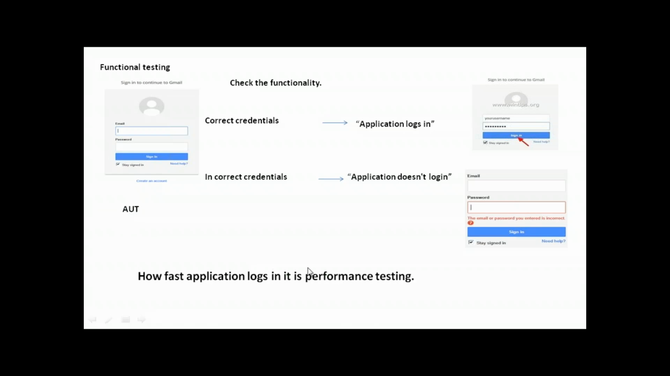Now we take the same functionality. You enter the right username, you enter the right password, click on the login button, and you're checking how fast you're able to log into this application. That is what performance testing is, guys. Giving the right username and right password, checking whether you're able to log in or not, that's functional testing. But how fast you're able to log into this application, that's performance testing. Going forward, we will try to understand what performance testing is and how to do it.